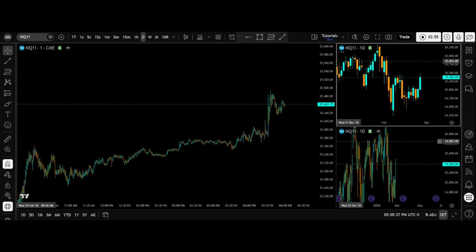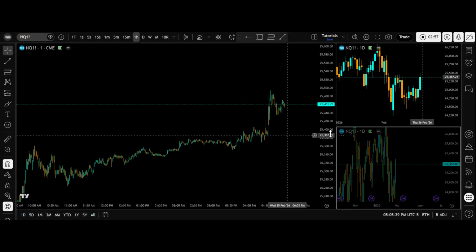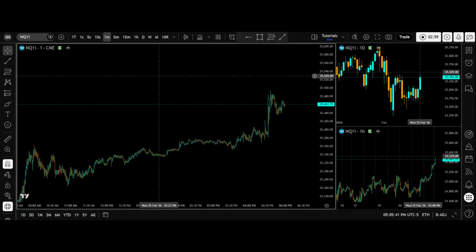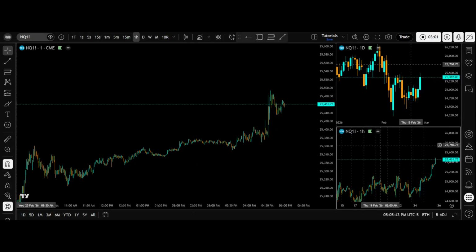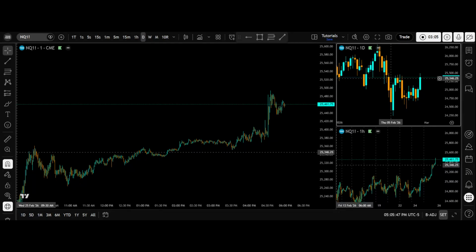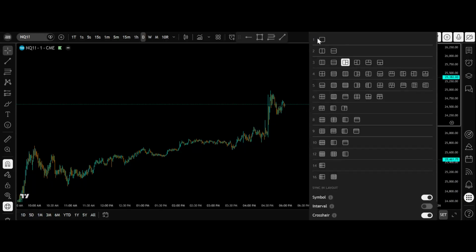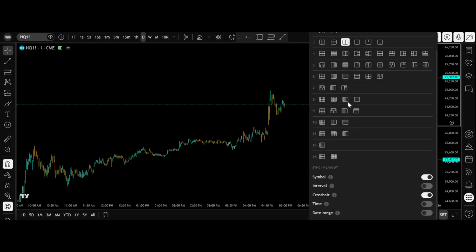Okay, so now let's get into some of the other things here. I'm going to switch these back because this is my personal chart setup. I use the 1 minute over here on the left, hourly down here on the bottom right, and daily in the top right. So my favorite way to set up the chart is, again, to use this one, the 3 layout with the 2 split on the right. And then down here are your sync options. I personally keep the symbol on and the crosshair on.